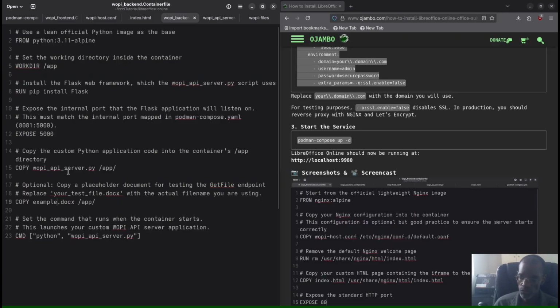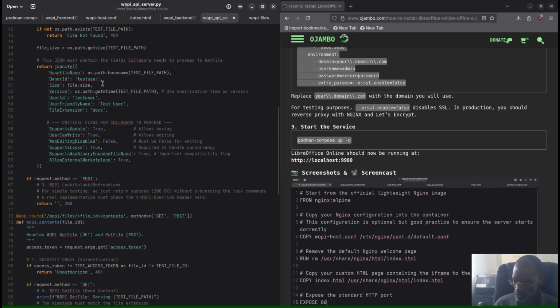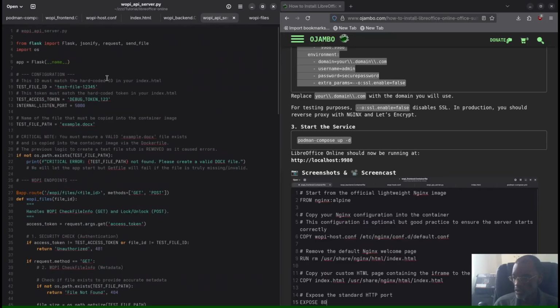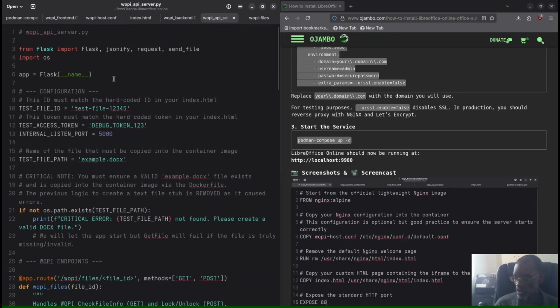And here we have a server Python file, so it's going to copy it into the app folder, and it's also going to copy the example.docx into our app folder, and then it will just launch the server Python file. So let's take a look at that Python file. Here it is. I'll explain this very quickly.